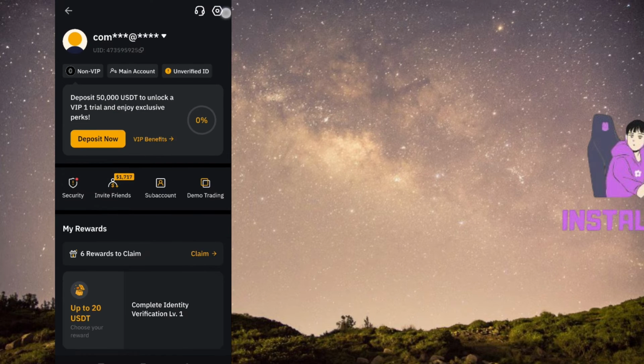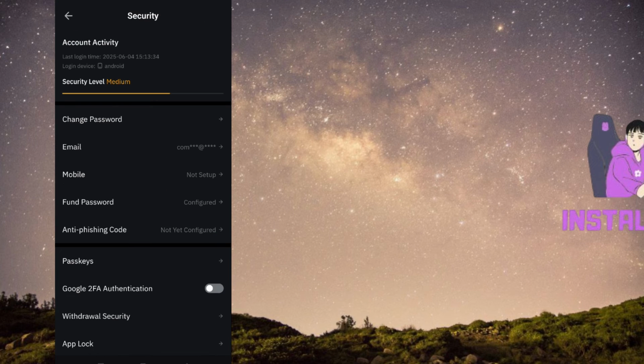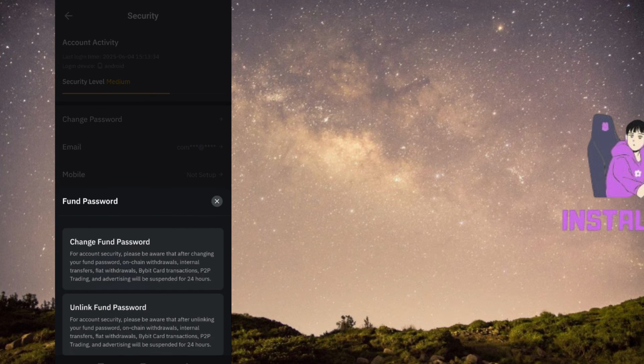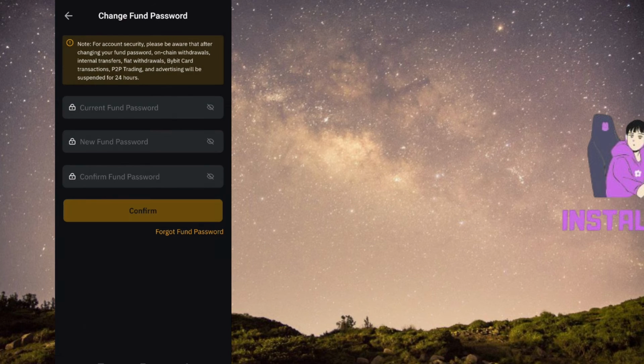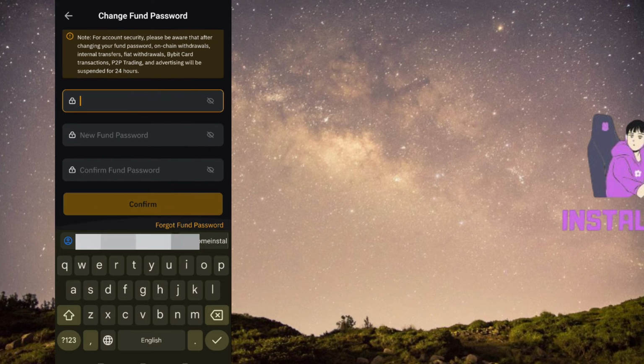First, open the Bybit app and tap the profile icon in the top left corner. Then, tap the J icon in the top right to access your settings. In the Settings menu, tap on Security, scroll down and select Biometric Authentication. From there, choose your preferred method, either Face ID or fingerprint.